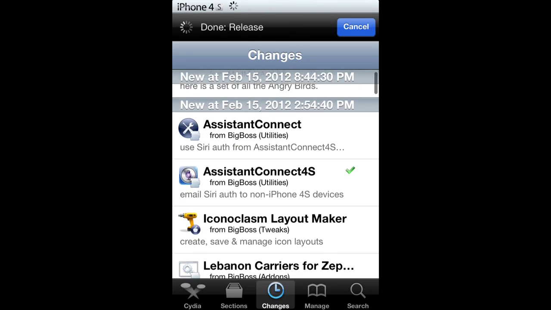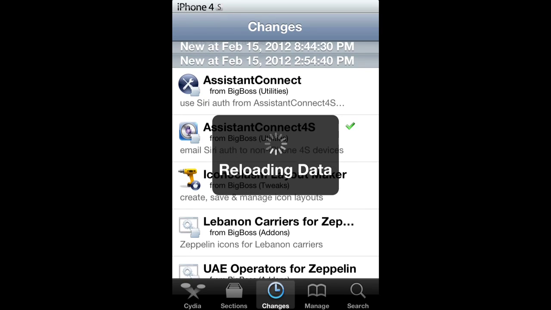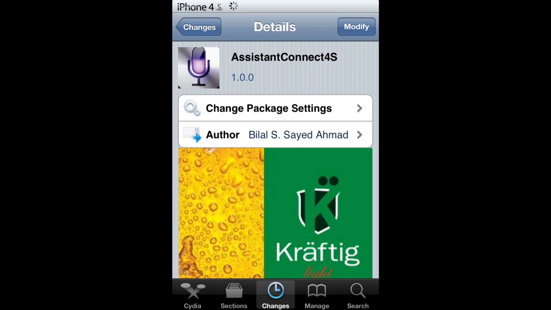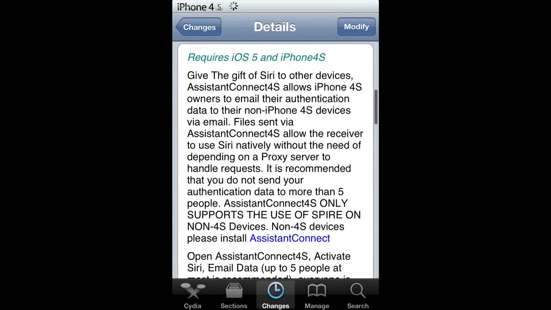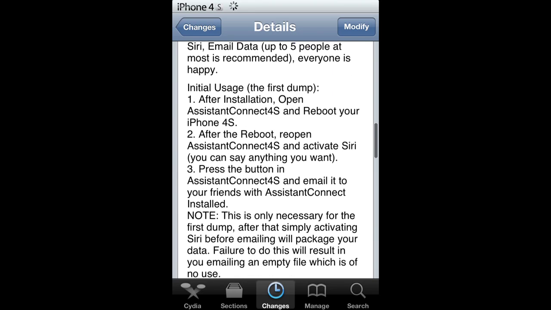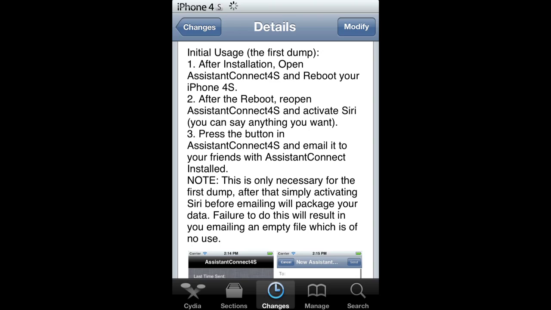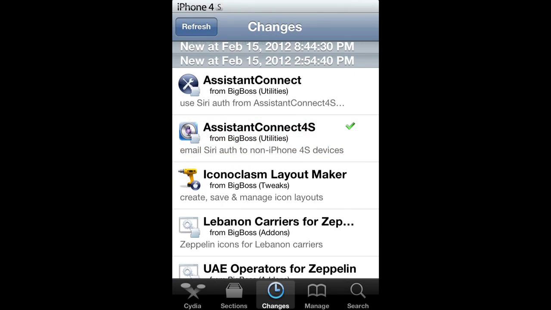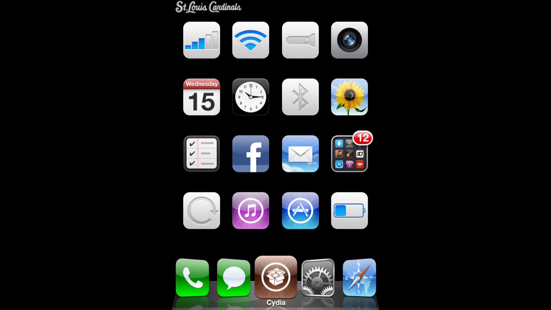First things first, you will need to have a jailbroken iPhone 4S, and you will need to download AssistantConnect4S in Cydia, and also you will need a jailbroken non-4S device. And I suggest reading through these setup tips located in the AssistantConnect 4S. And by doing this, you will need to download it, and then it will respring.